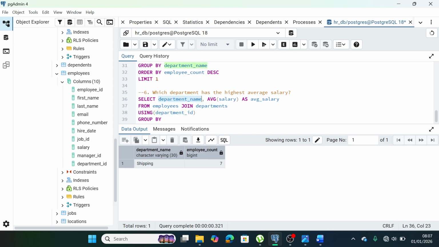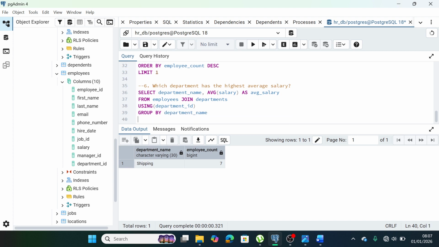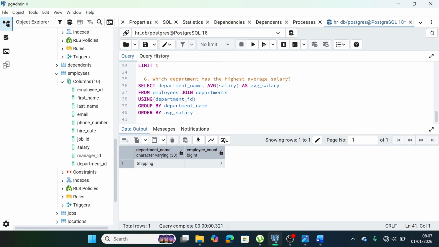So that means for each department name, fetch us the what? The average salary. Now, they said highest, right? So we need to also sort. I'm interested in the department with the highest average salary. So that's why I'm sorting. Order by average salary and limit 1 to get the department with the highest.